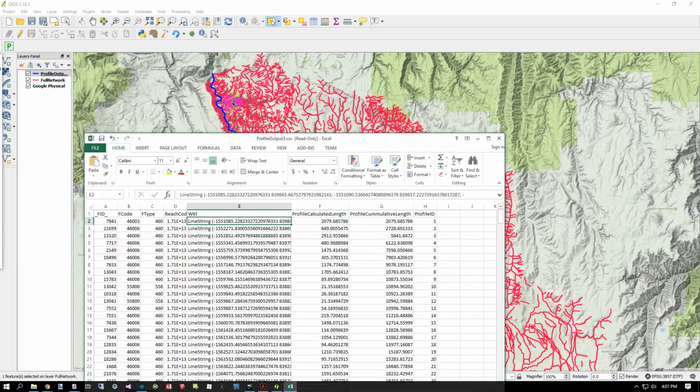So from here, if I had a network that had, say, stream power, peak August temperature, gradient, sinuosity, etc., I can start to do some really interesting long profile analysis of it.